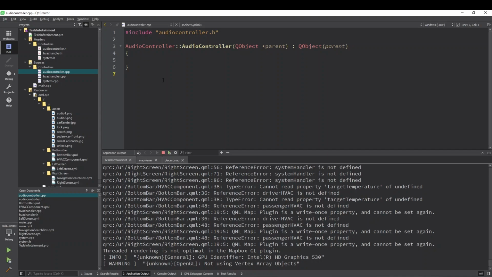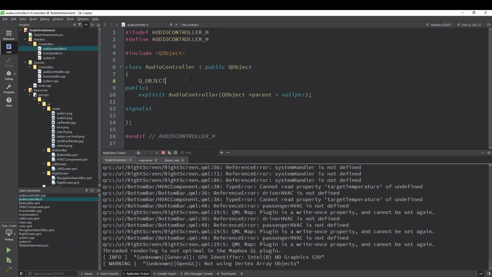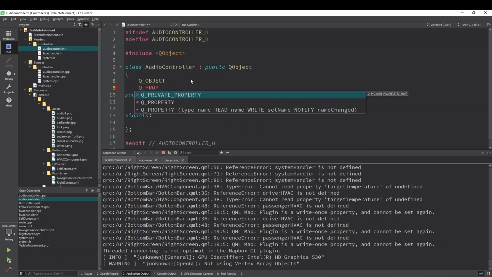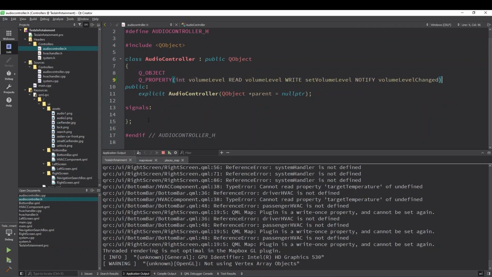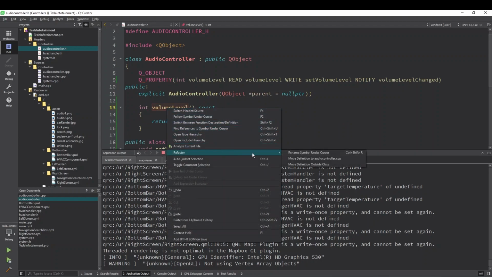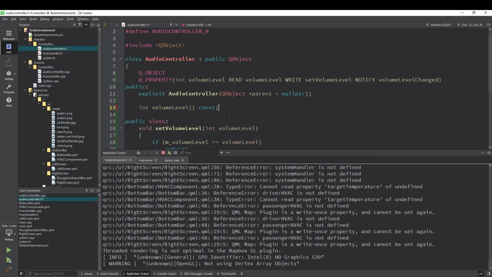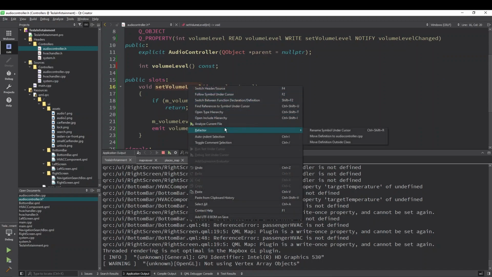All right, and now let's add a Q_PROPERTY that will keep track of our volume level. Q_PROPERTY, and this will be an int, and we'll call this volume level. Okay, and then let's add our private keyword, and then generate the missing Q_PROPERTY members. Let's put this in the C++, as well as this one.